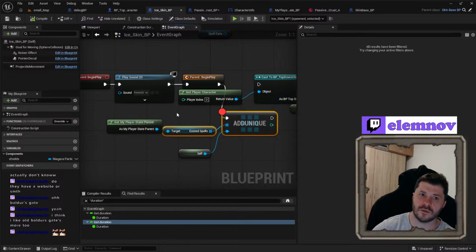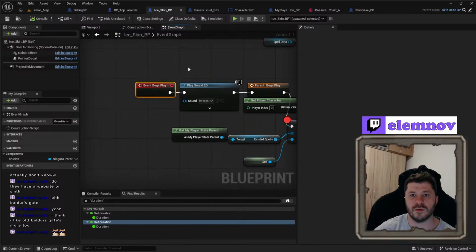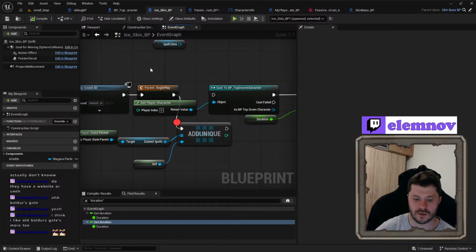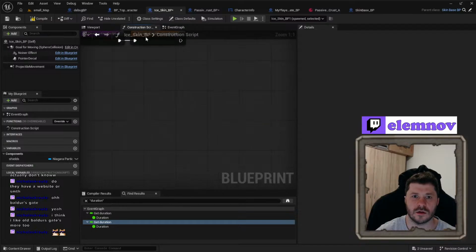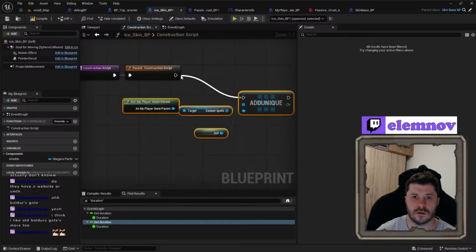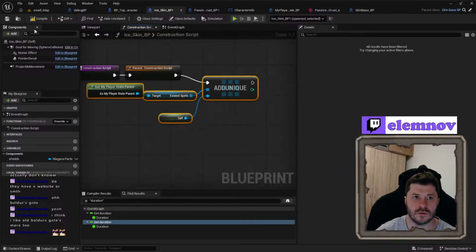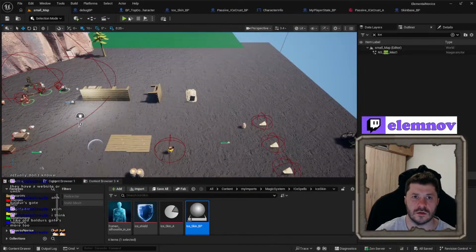Why is it event begin play? Maybe I should add it into construct. Ice skin.